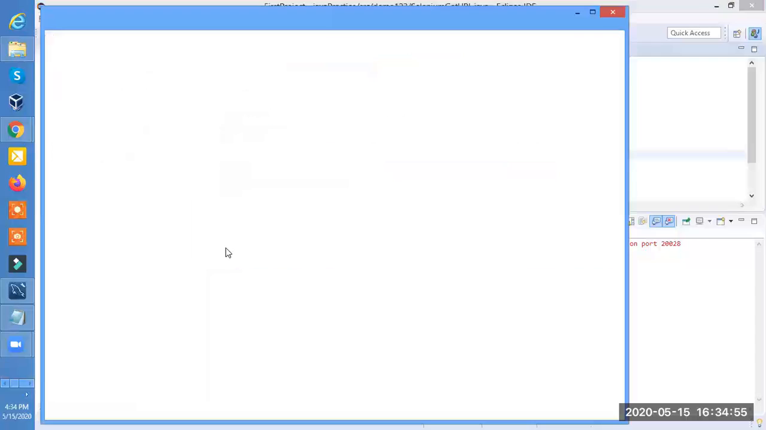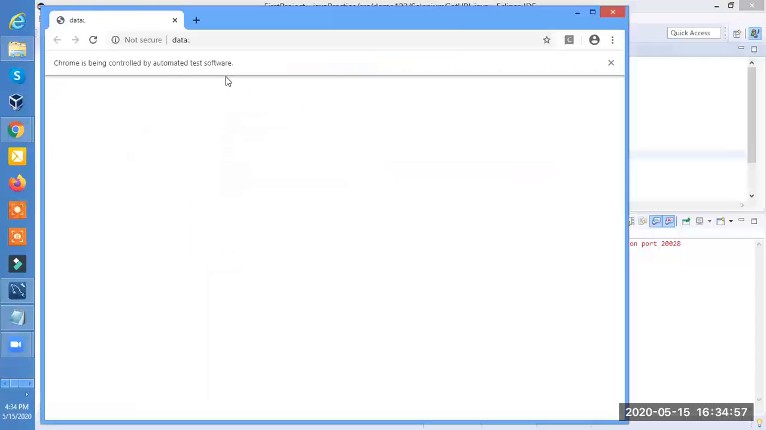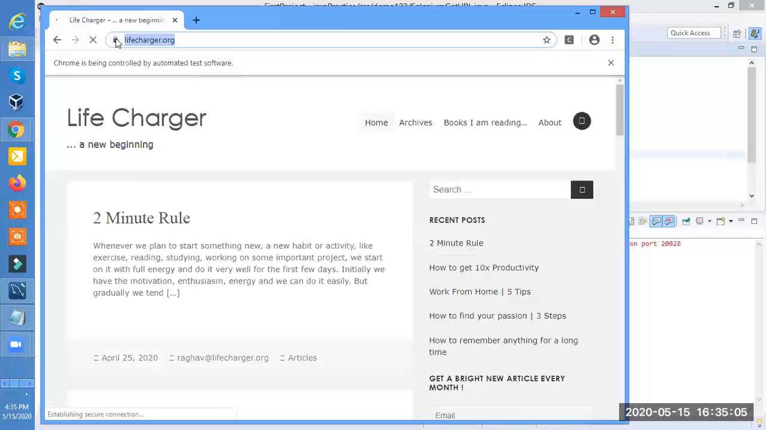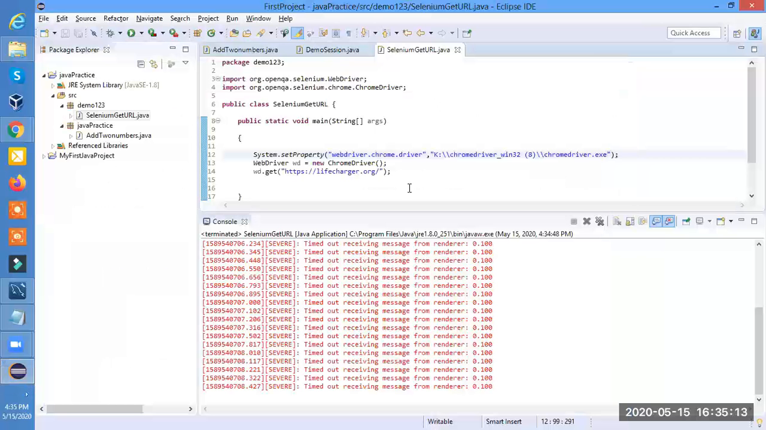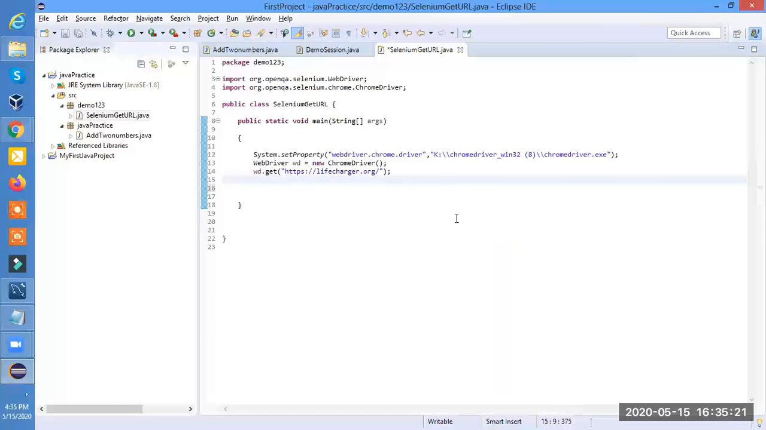So look at this. Local connection has been created. Browser has been opened successfully. Look at this, livecharter.org. So our browser has been opened with the help of Selenium successfully. Now I want to show one other thing. If you want to maximize the size of the browser, what is the function that we have to use to maximize the size of the browser?